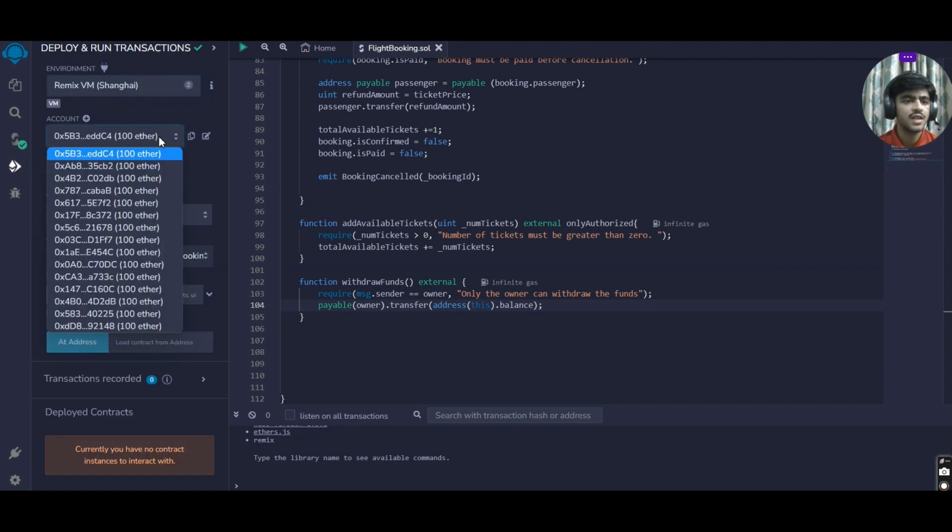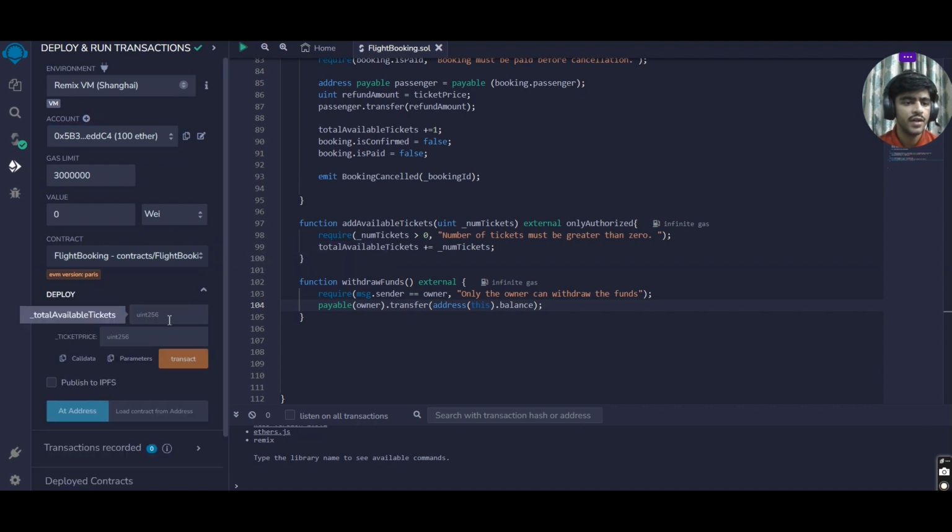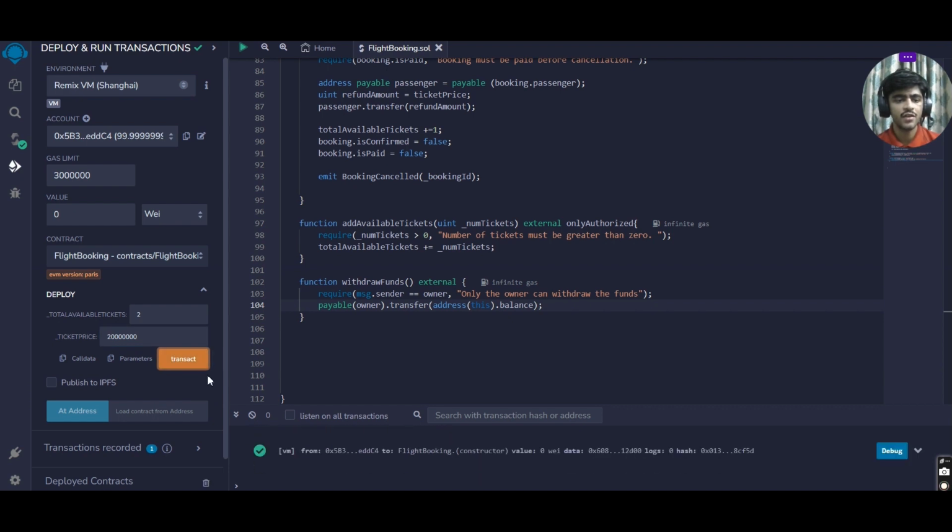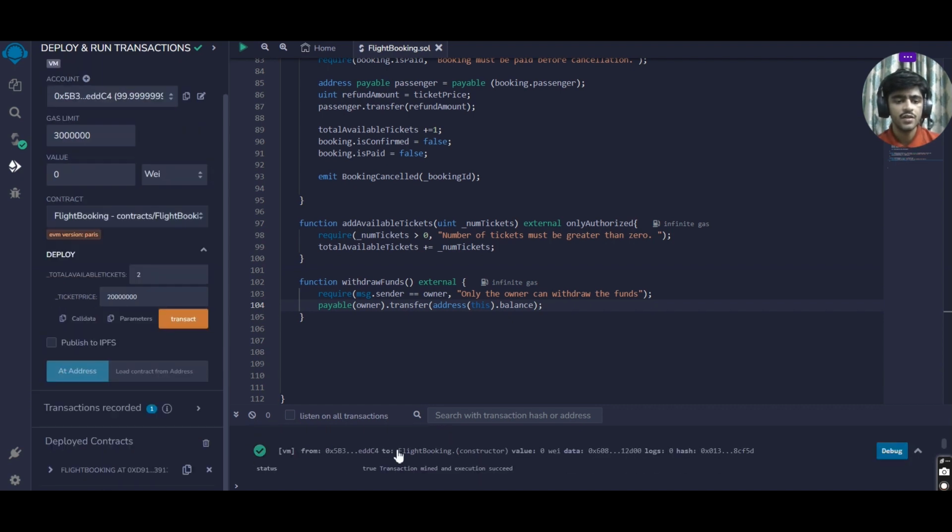So let's say this guy is the only owner, and the total available tickets, let's keep it to 2 just for testing it out. And let's make the ticket price this much amount of wei. Okay, so that's it. Now let's try to deploy it and see what happens. Let's execute it and see that this gets successfully executed.